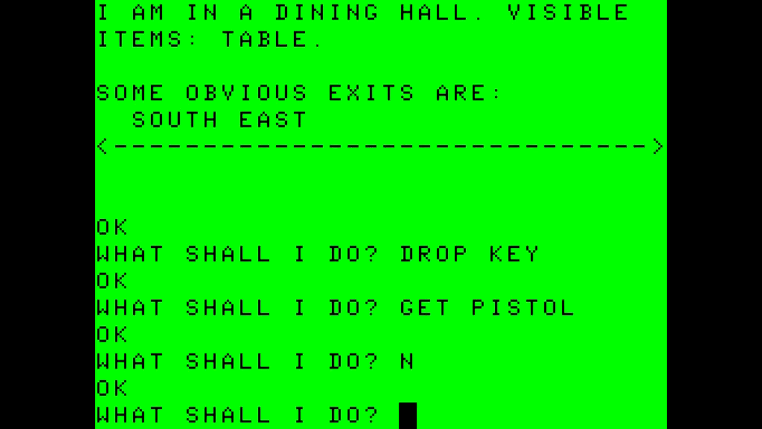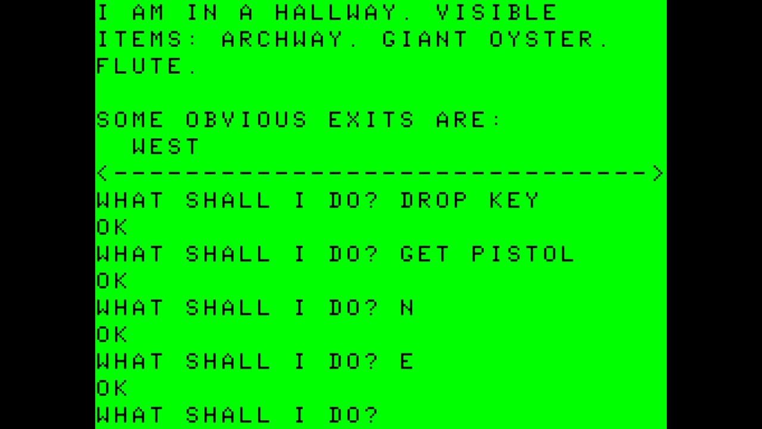From here we go north into the dining hall. There is a table here. Then we go east, puts us in a hallway, visible items: archway, giant oyster, and a flute. Let's get the flute.